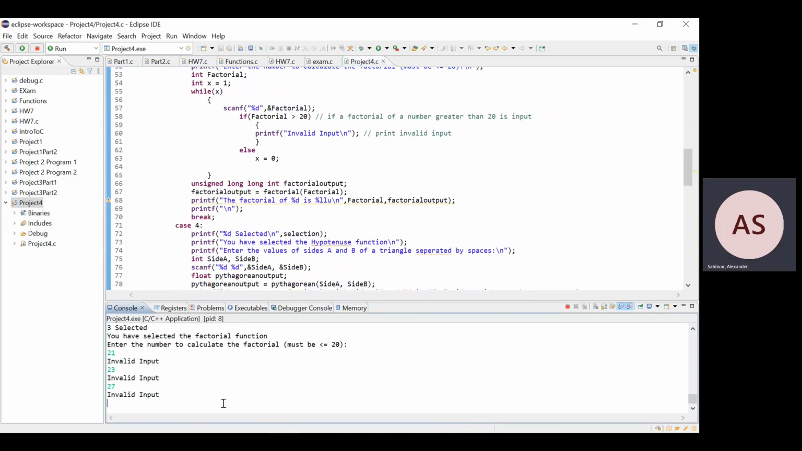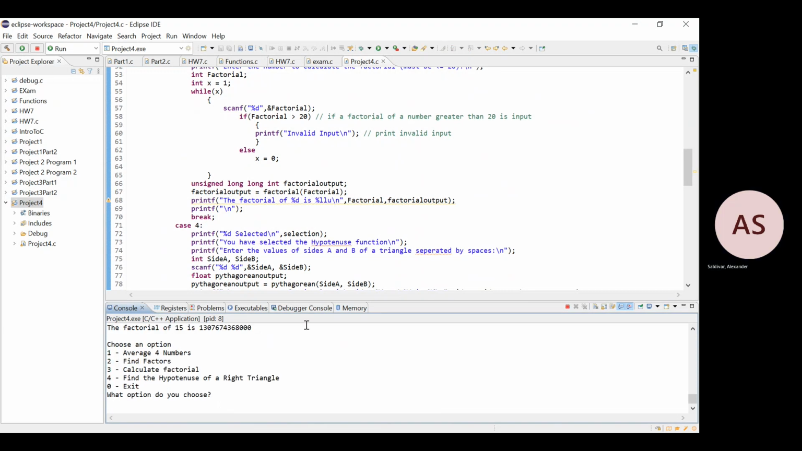So this can be seen here when I put an answer less than or equal to 20. So let's do 15. So it spits out my answer. It goes to the function and gives an answer, and then in the main function it prints it, and then asks you what you want to do now. So now let's do the hypotenuse of a right triangle.